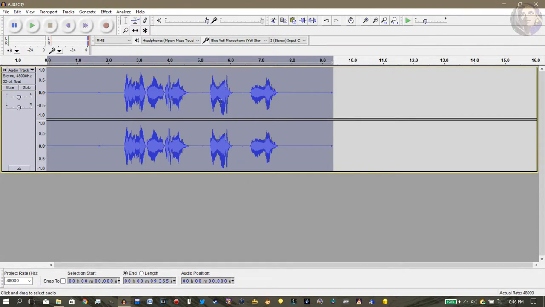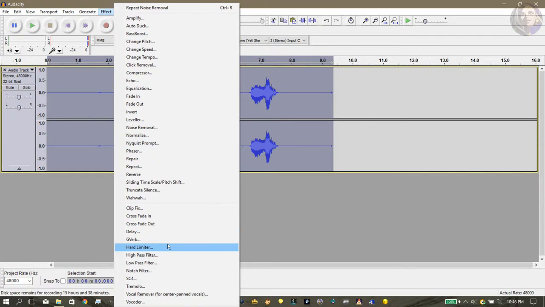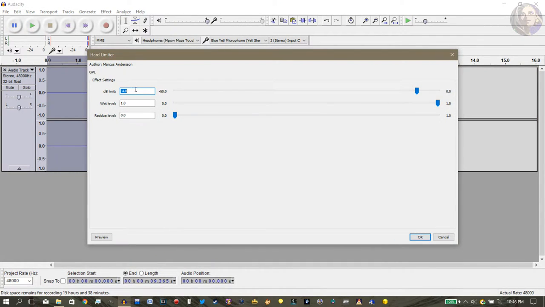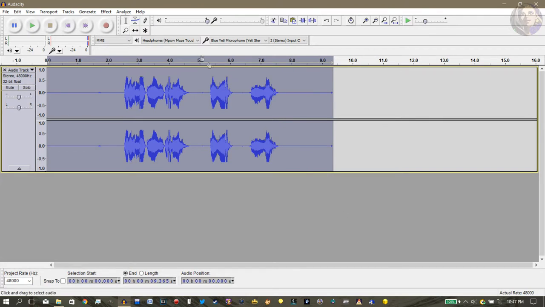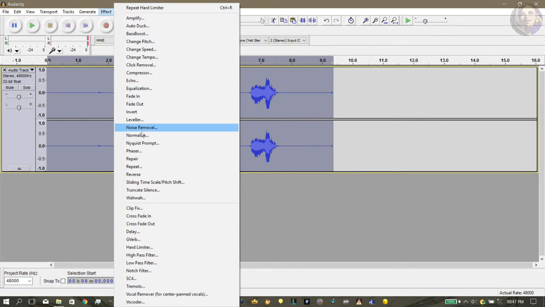See, just did that. Since the chain does not have the hard limiter, you want to do the last two steps, which does not take that long. So hard limiter, and you want to put this at -4. When you open up a new project, Audacity is going to be at 0 unless you've already edited a file. It'll always stay as -4. So click OK. And then go to effect, and hit normalize.